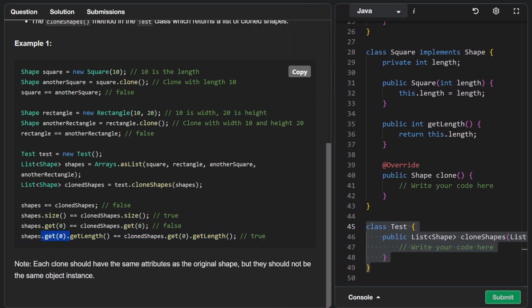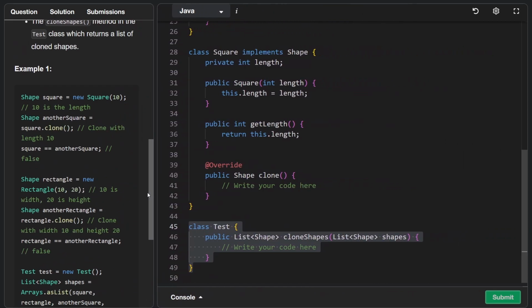The first object is going to be a square. We'll make sure that the lengths of those are equal. The next instance might be a rectangle, and we'll make sure that the width and the height of those are equal as well, even though I haven't shown all that logic here. So if we can do this correctly, all of these should be satisfied. So let's get into it.